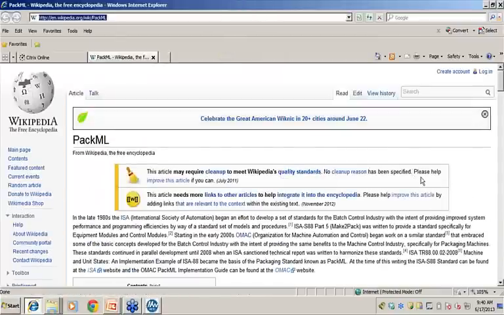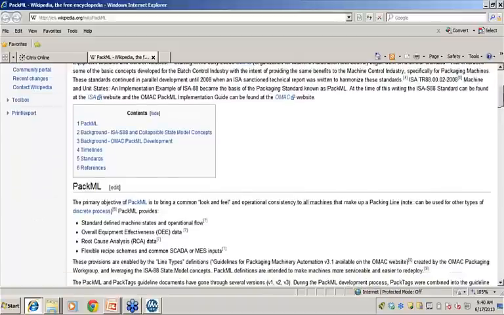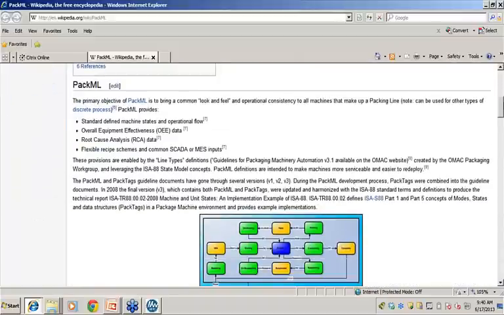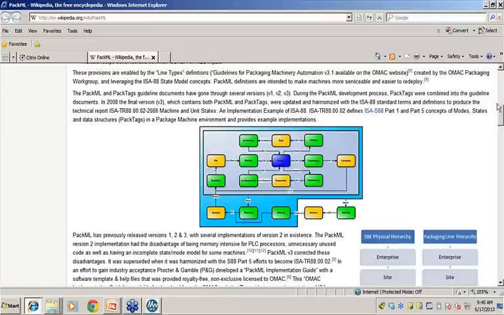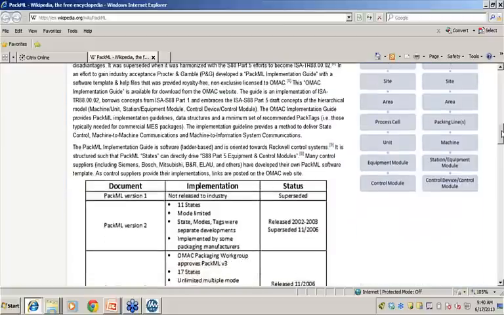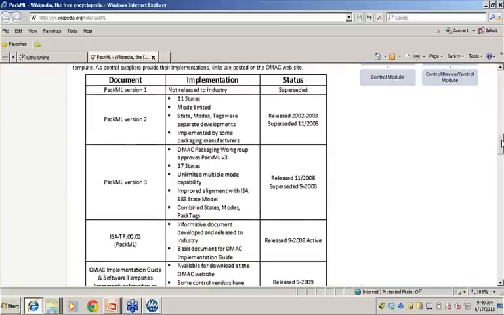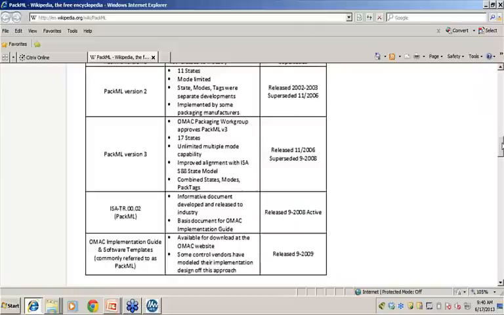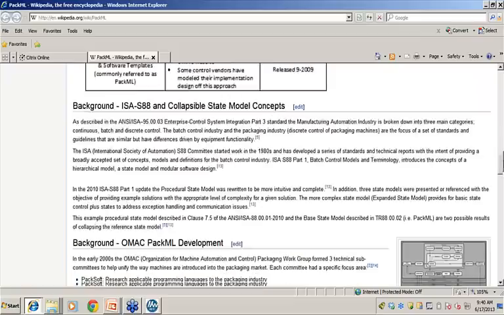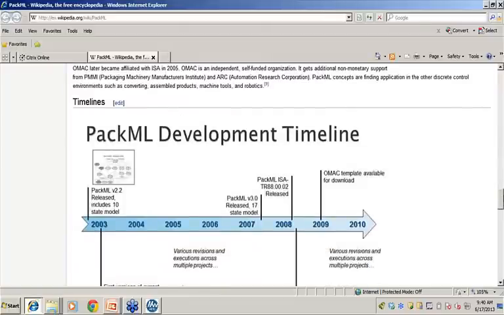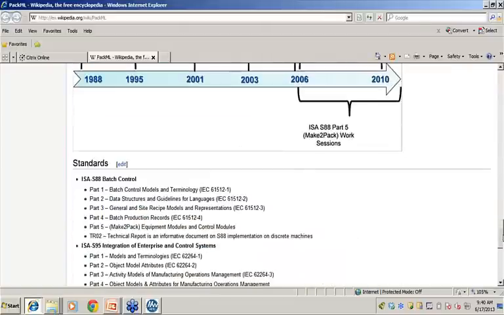I won't spend a great deal of time on this, but what it does show is mainly the history of where it started and why it was developed. You see, it started actually back in the 80s. A little bit of background here on the ISA model. We'll talk about that some too, and through its different iterations. We are actually now on PackML version 3. So there's good information here on the development of PackML as a global standard.